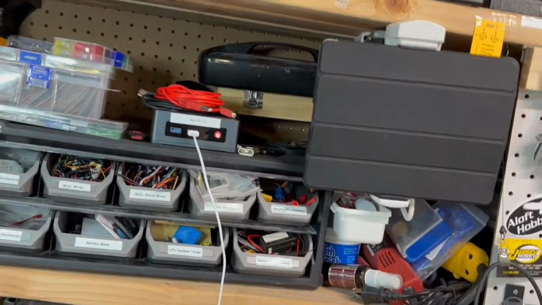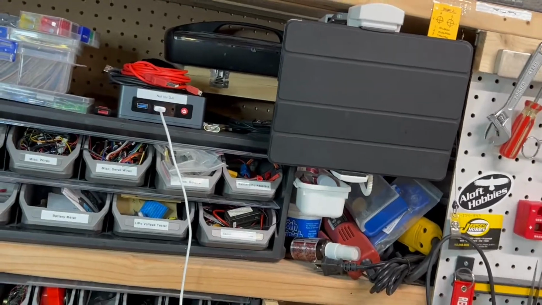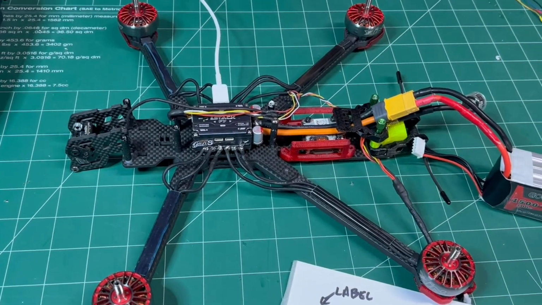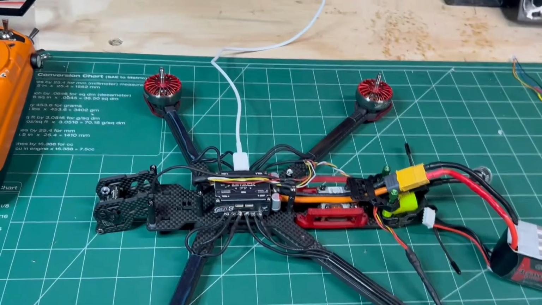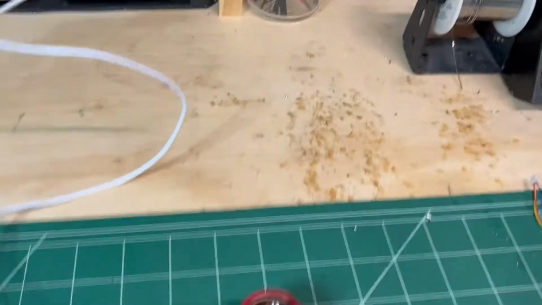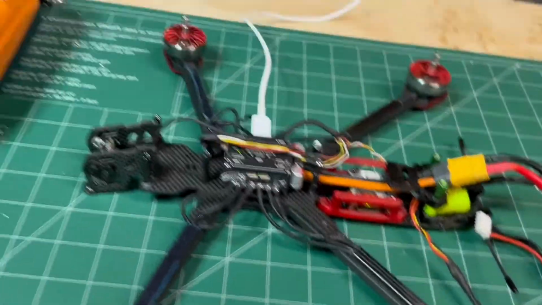So now we should be able to go right into the motors and test them. Here we go. So let's go to motors. I have a battery connected. So now we're going to spin up motor 1. So motor 1 is now this guy, which is correct. It was this guy, now it's that guy.